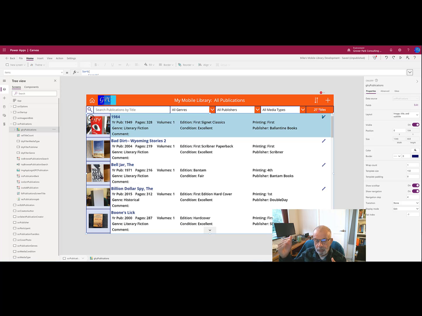Now that we have both pieces in place, the gallery and the filters, we can do a little bit of show and tell on how the gallery works.